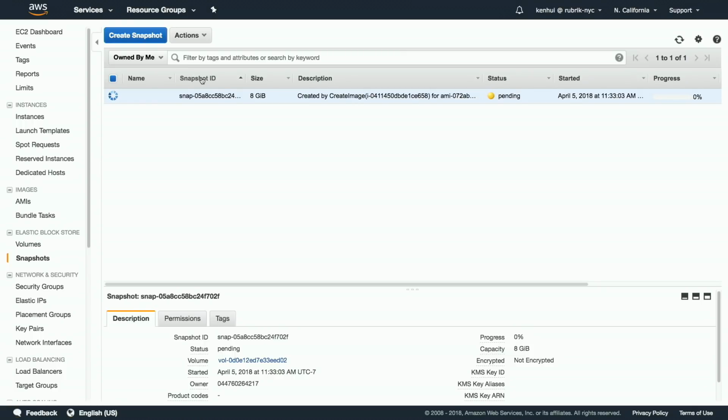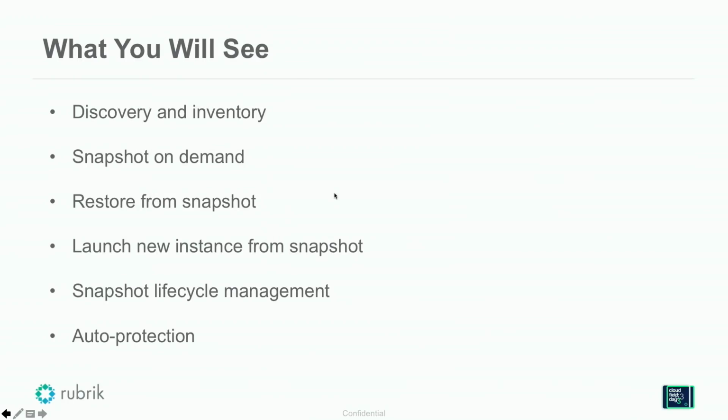That's actually a pretty simple thing, even if you were using AWS native calls. What's more interesting, though, is what if I was doing something more complicated, like restores. So let me kind of go back here.